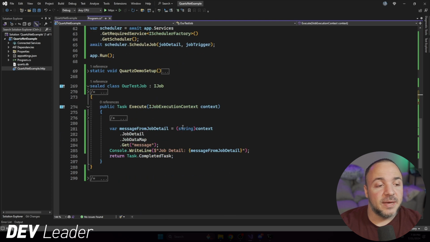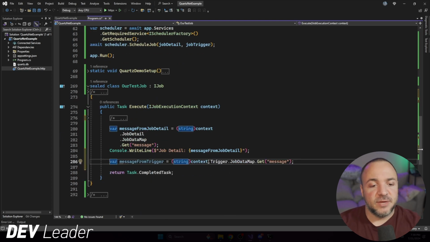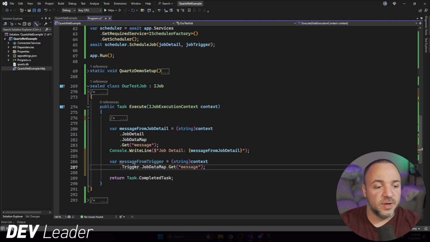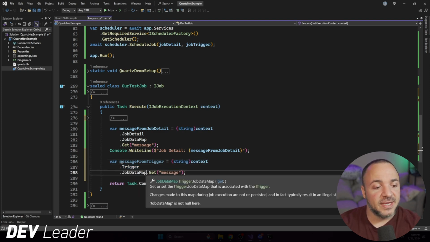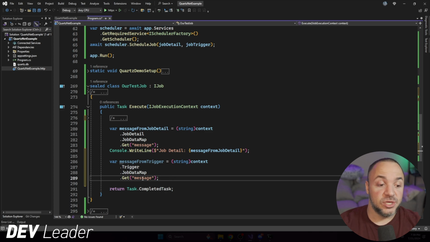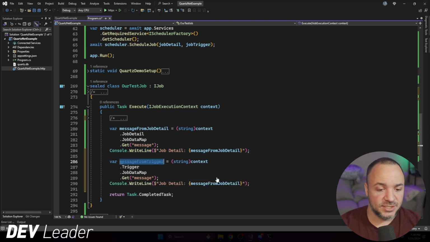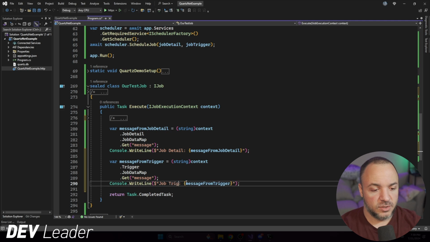And that way, when we come down here, we can go add this as well to the console. Very similarly, right? We'll ask the context for the trigger. Then we're going to get the job data map and then get the message off of that as well. You can use different keys for these things. I'm just keeping it consistent with message. And then I'm going to write that out to the console as well. Make sure not to have a copy paste mistake. And then I will say job trigger here.